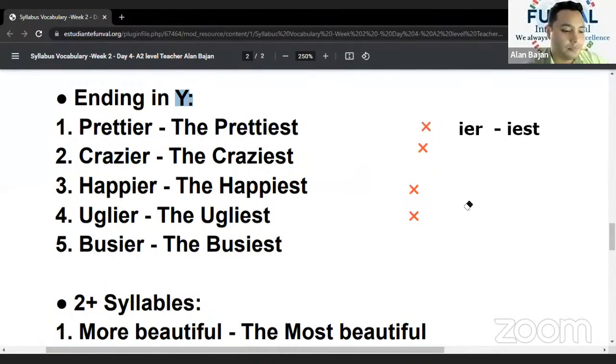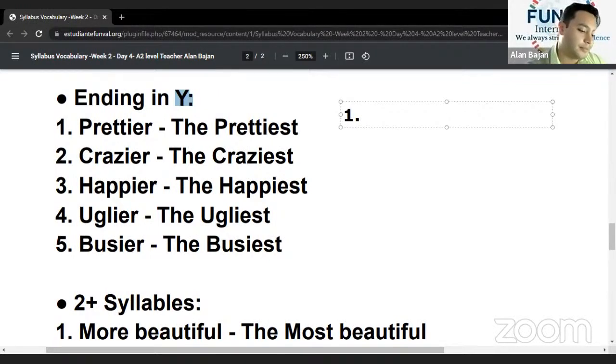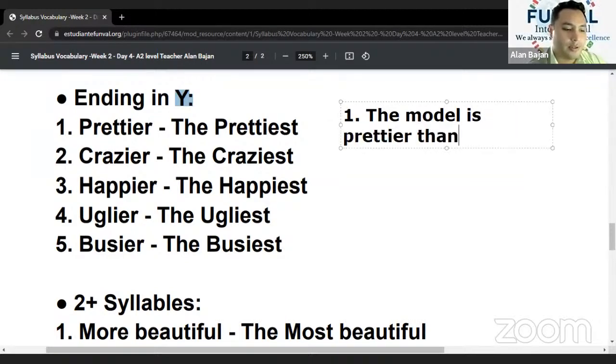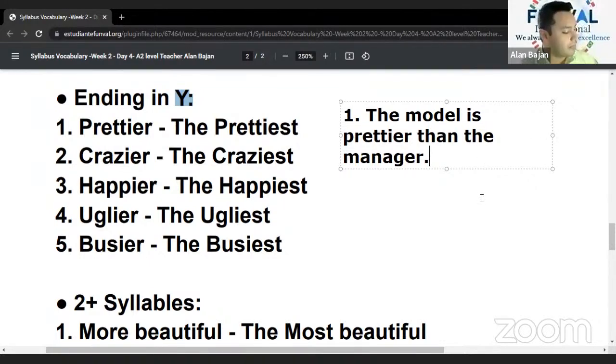That's the rule. Now, I will write a sentence on the screen and you will write the meaning in Spanish in the chat. Number one. The model is prettier than the manager. Write in Spanish, in the chat.